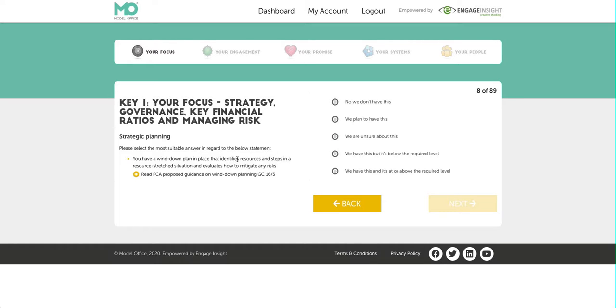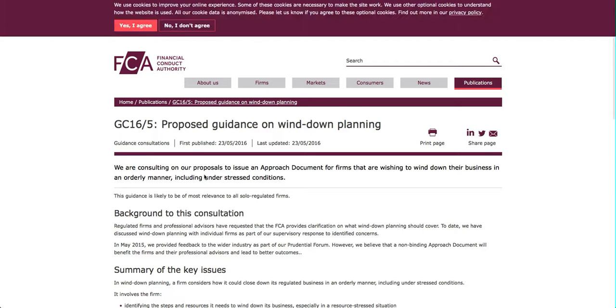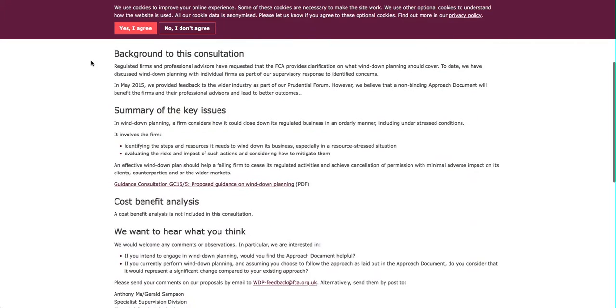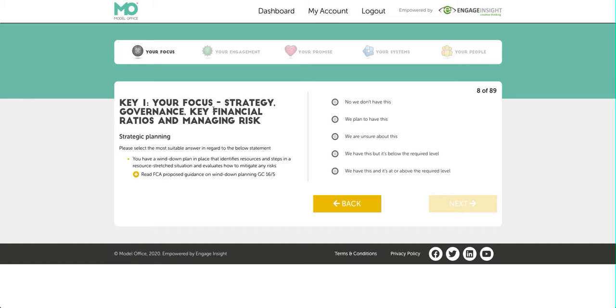Also, some of the more technical questions, like this one, have what we call pop-up resources, so that you can click on that resource at any stage. You go directly to what you're being asked to look at from an FCA perspective in this particular case, read the background to it, and then go back and answer the question accordingly.